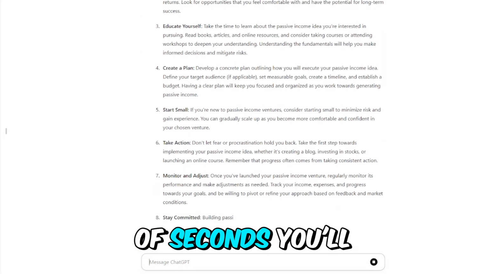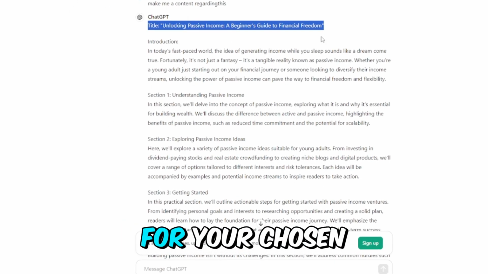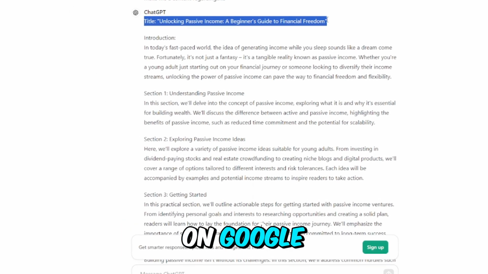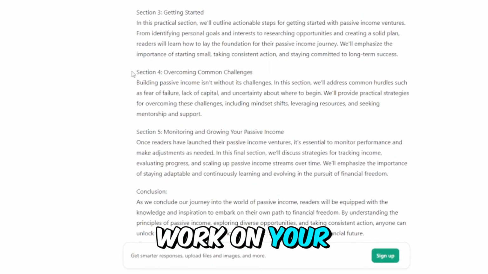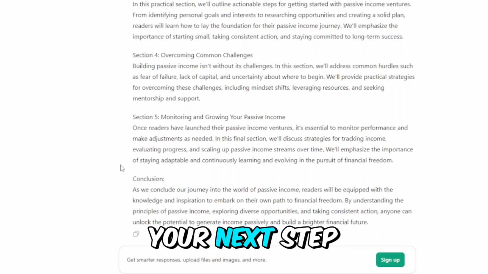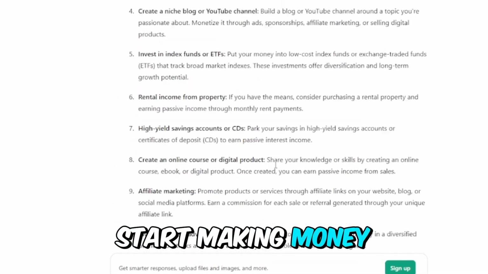In a matter of seconds, you'll have a full, SEO-friendly article that has the potential to rank for your chosen keyword on Google. The AI even adds relevant images to your content, so there's minimal work on your part. After the content is ready, your next step is to add your affiliate links, more on that soon, so you can start making money from your content.